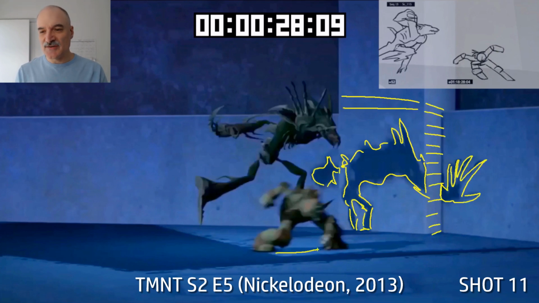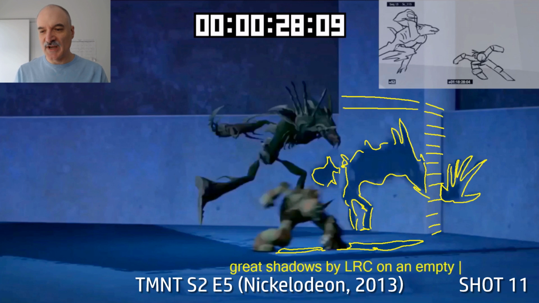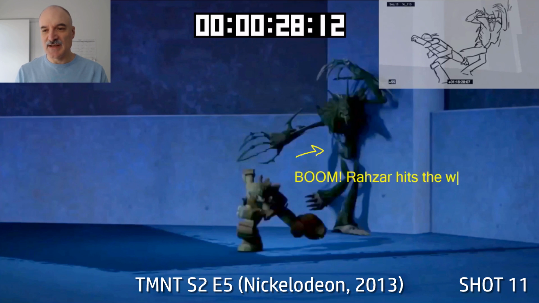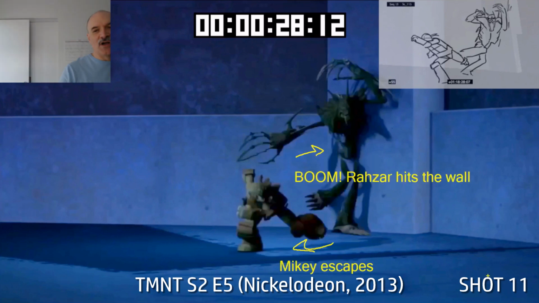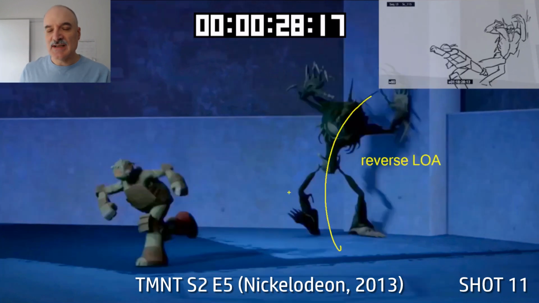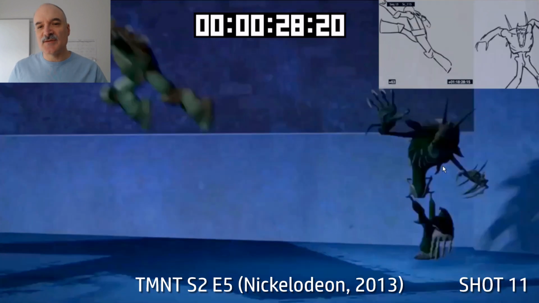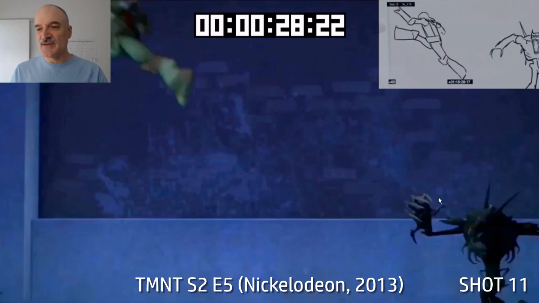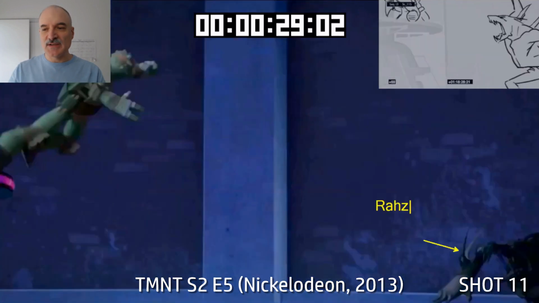You can see these shadows here. This is terrific work by LRC. Again, it's a pretty empty set, so those shadows do a lot to help us fill things in. Boom, Razar hits the wall as he overshoots Mikey there. He's still getting used to his big gangly body. Now he's going to reverse the line of action as he comes off the wall, chasing after Mikey. Mikey's going to go flying off screen here. Razar is still coming after him. Razar never fully leaves screen here.